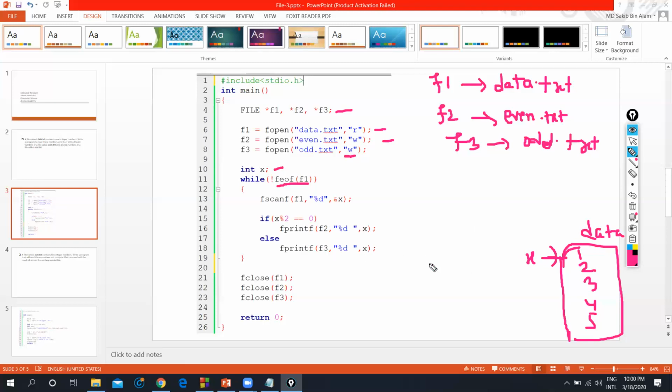Is 1 divisible by 2? No, 1 is not divisible by 2. So it will execute the else statement. What it will do here is fprintf. We know that we use fprintf to write something in a file, and fscanf to read some data from the file.